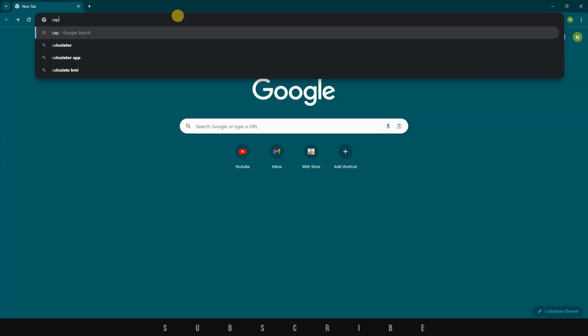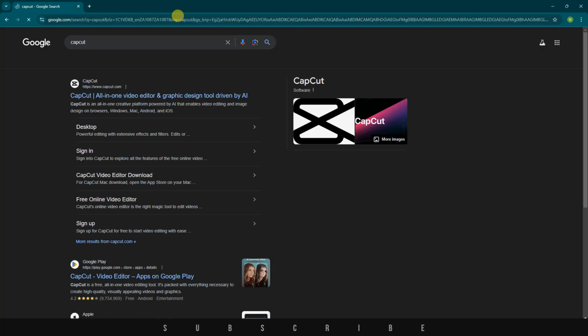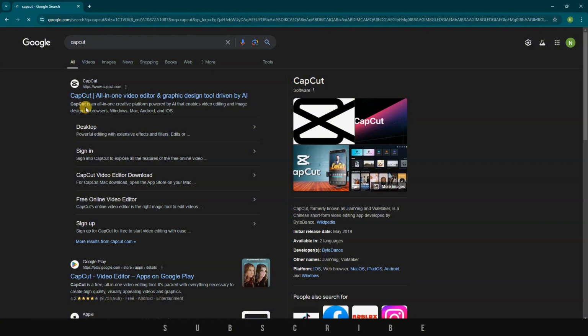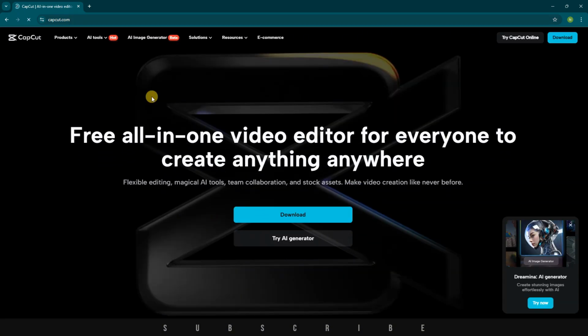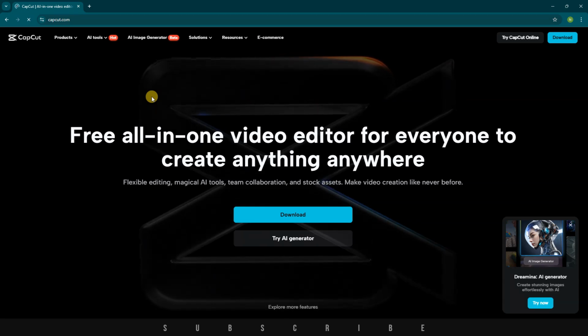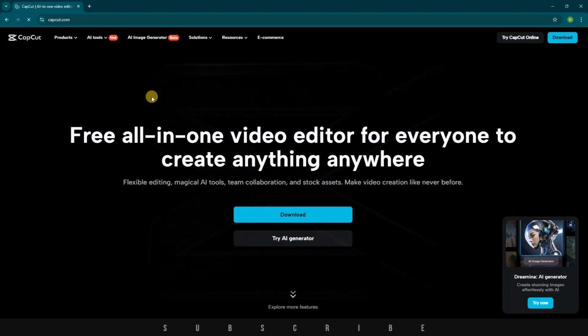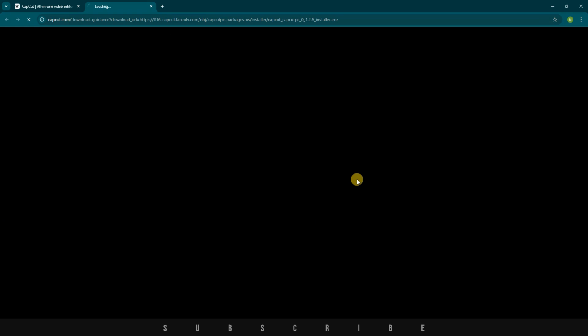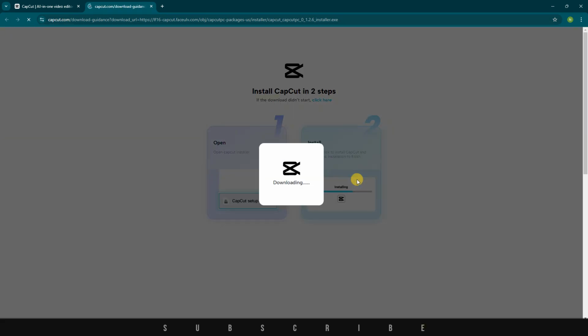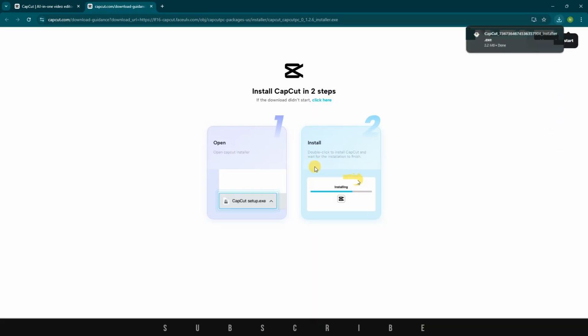To download CapCut, simply type CapCut in your search engine and press enter. Click on the first link, which is www.capcut.com, or simply click the link I provided in the description. Once you're on the official homepage, you can either click on the big download button. This will automatically detect your device and download the appropriate version.